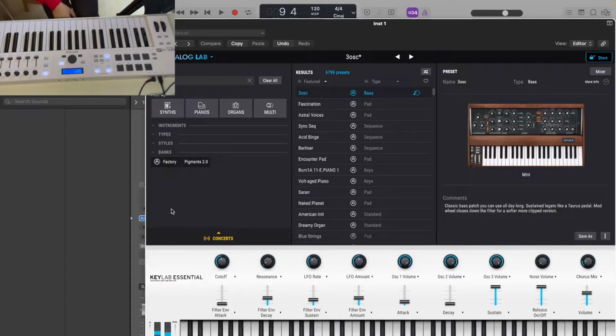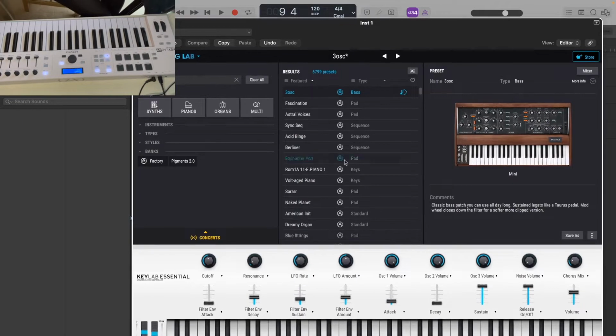So now we're going to look at Analog Lab. This is the software which comes with the Arturia, and as you can see, it integrates into Logic, so you can now get loads of preset sounds like synths, pads, organs and keys and drums. When you go into it, it's very easy to use. It's very well laid out.